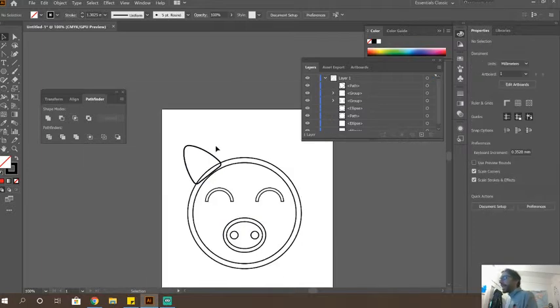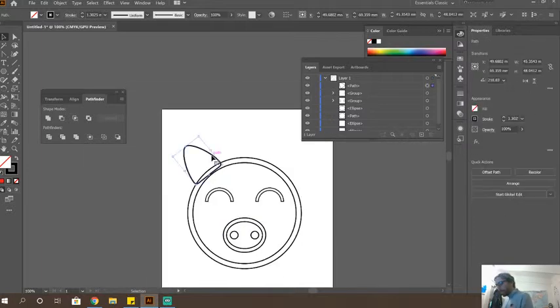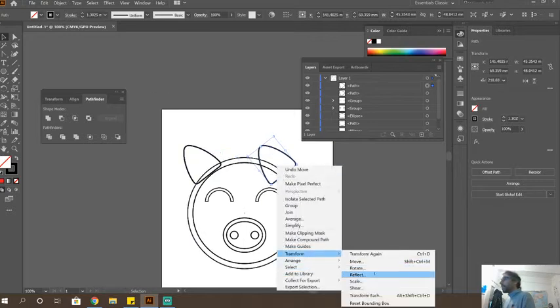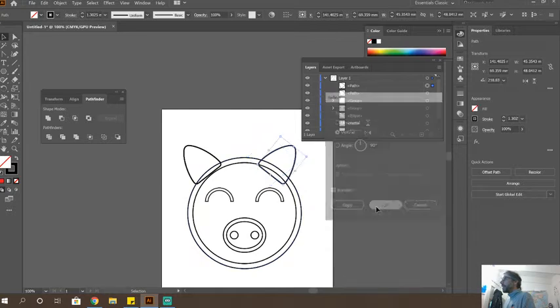I'm going to do another trick, but I'm going to do it in a second. So what I'm going to do, I'm going to create a copy of this. So Control C, Control Shift V to paste it in place. I'm just going to move that one across. Same as I did before, I'm going to right click, Transform, and Reflect it. It's perfect. Okay, so now I have a mirror copy of that ear ready to go.